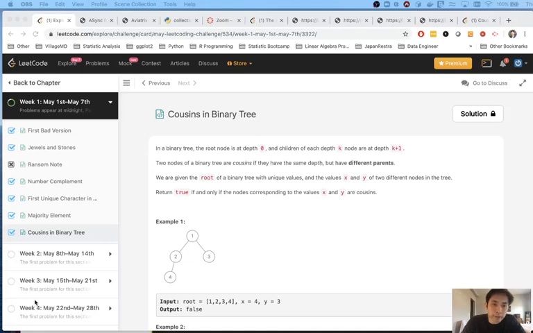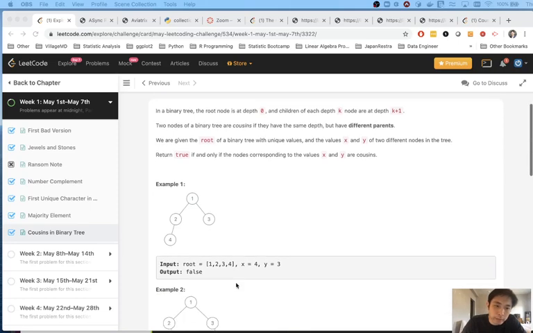Welcome to May's LeetCode Challenge. Today's problem is Cousins in Binary Tree. Say that we've been given a binary tree as well as an X and a Y. We're going to be asked, are these two cousins? And the cousin definition is that they have the same depth but have different parents.